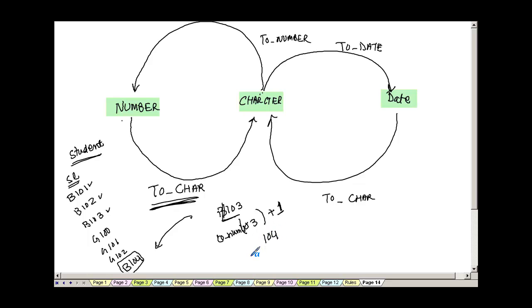Then I concatenate using the concatenation function, concat. Since it's a boy, I add B here. So the answer is B104. Then this is going to go there.